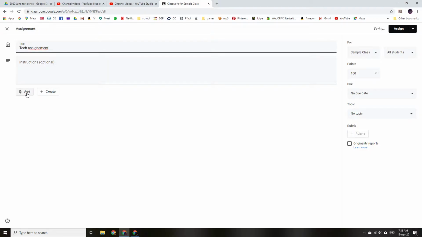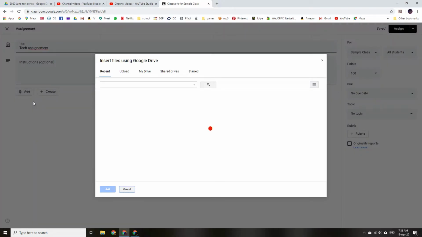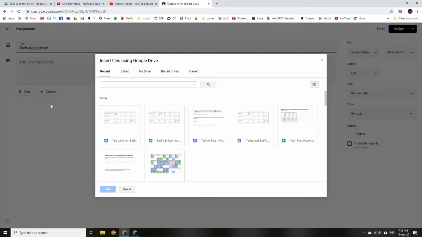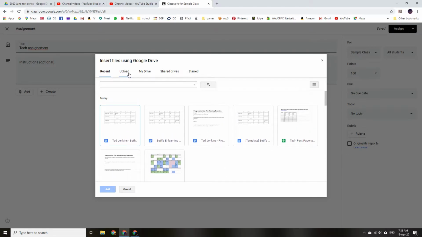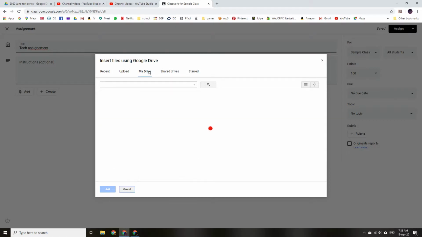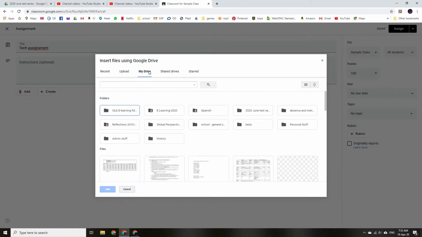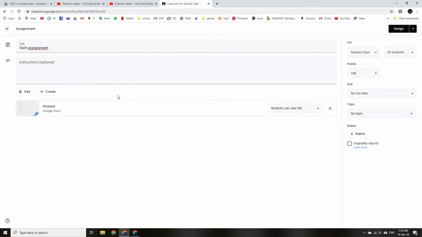Then we're going to go ahead and add something. So we're going to go ahead and add something from our Google Drive. Let's see. There's the recent, upload, my drive. So nothing recent I want to add. Go ahead and add from my drive. And I'm going to add something about Ulysses. That was one of my assignments for year 6.